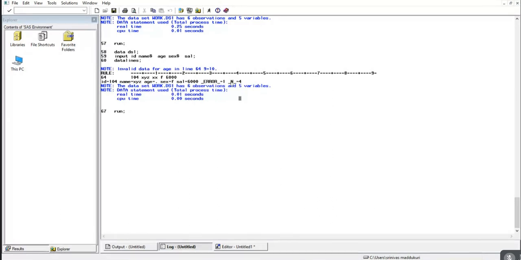So why is _n_ equal to 4? Because this is the fourth record. Why do we have _error_ equal to 1? Because we have an error. So that is how we can find in which record we have an error.